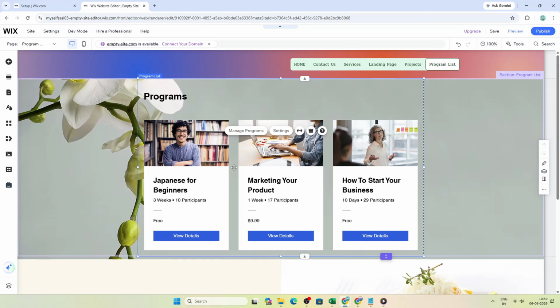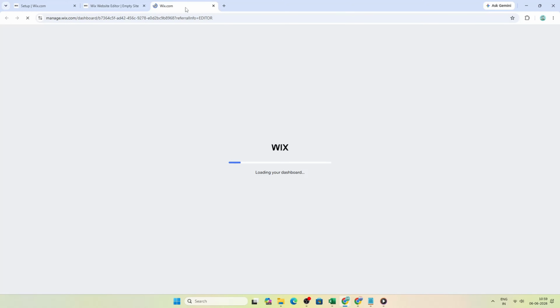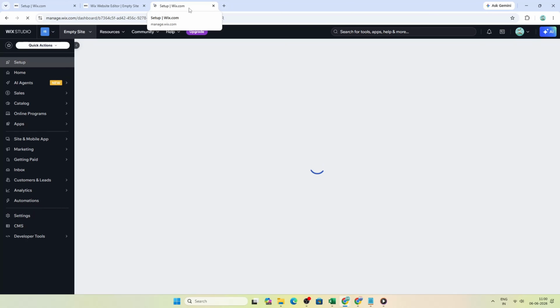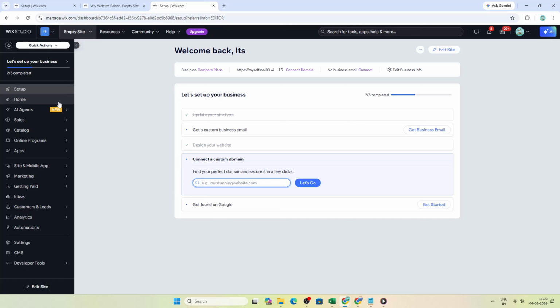After the app has been added, go to your Wix site dashboard. The dashboard is where you'll manage the actual content and settings for your program more efficiently than in the editor itself. In the left-hand menu, click on Online Programs. This will open the area where all your existing programs are listed and managed.